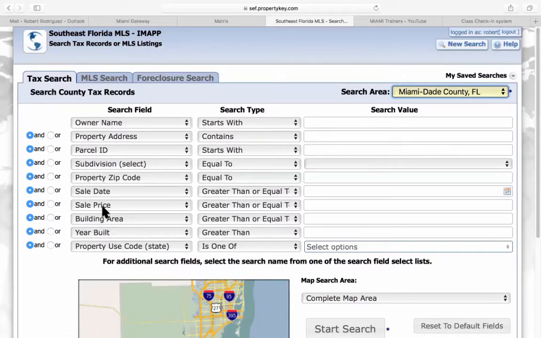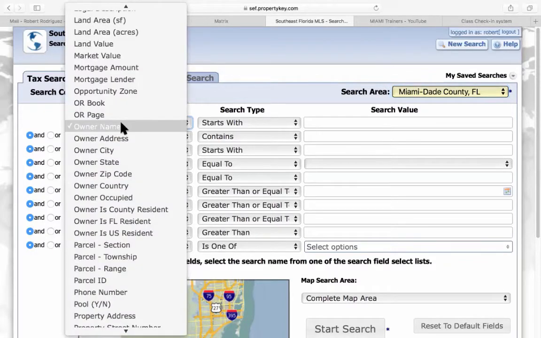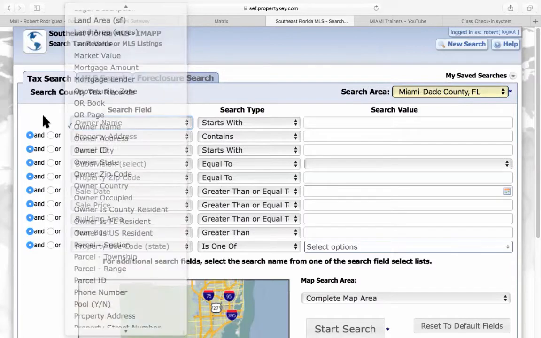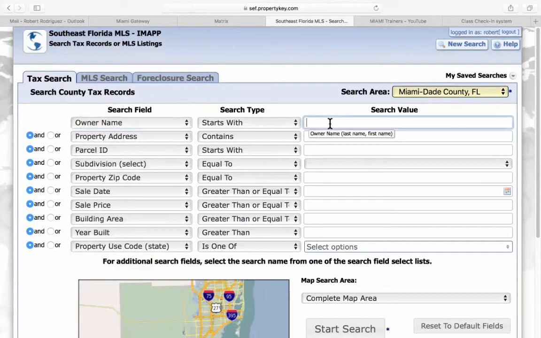To the left, you do have the search field column. And these are all interchangeable. What that means is that if you don't want to search by owner name, you can open this up and you can select something else that you would like to search by, like owner occupied, okay? Then of course on the right, you're going to have the search value, which is your response to the search field.